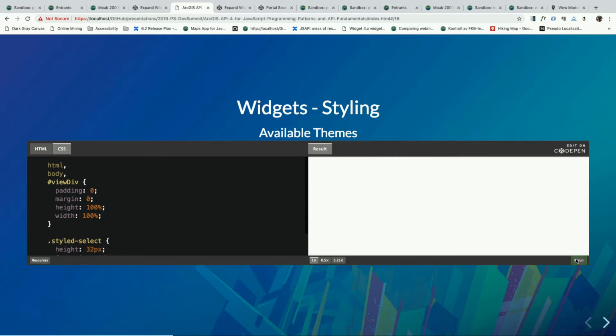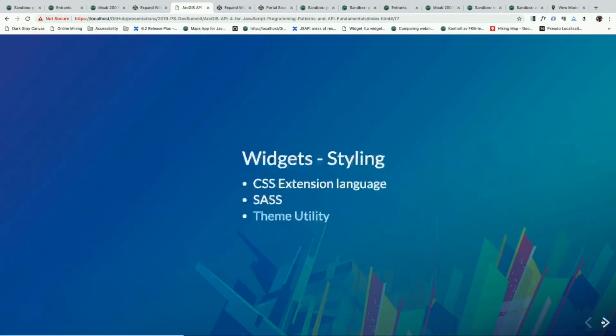But what this is, it's available in the slides, is a sample app that shows that there are a bunch of different themes available in the JavaScript API out of the box that style all the widgets. So there's a light theme, a dark theme, and a bunch of different colors. This application is a theme tester that has a drop-down box that lets you quickly look at the available themes and see how all of the widgets look with those themes on them. So you can check this out in those slides later.